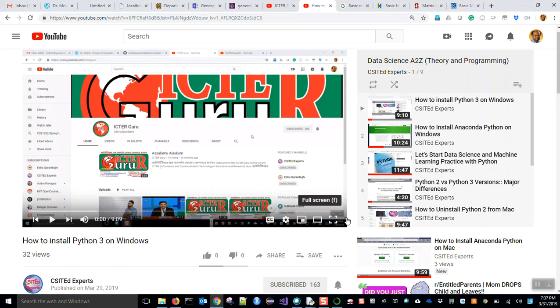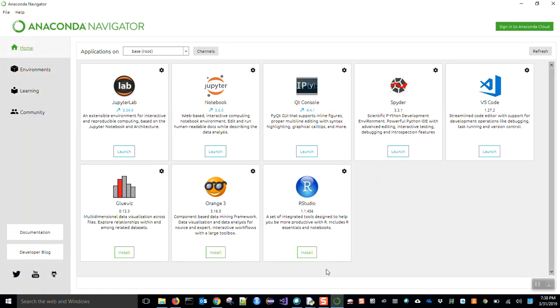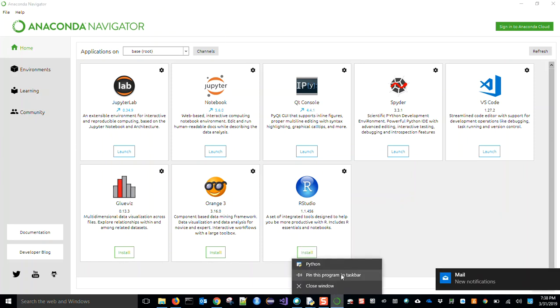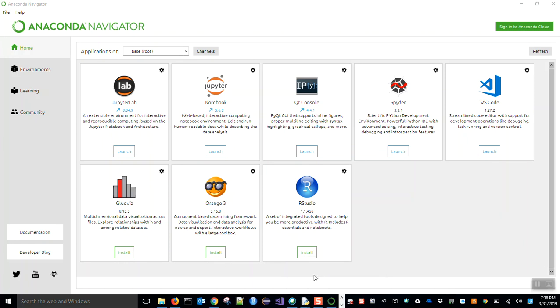Once Anaconda starts, you will see this Anaconda Navigator. For the first time when you see this, you can click on the Anaconda Navigator icon on the taskbar, right click here, and then pin this program to the taskbar. So next time you don't need to type in Anaconda here on the search button.